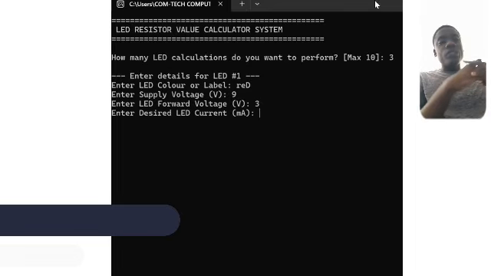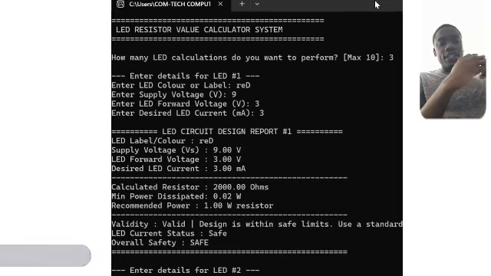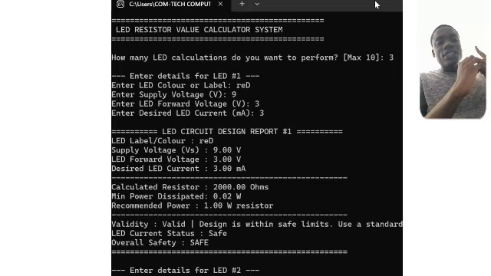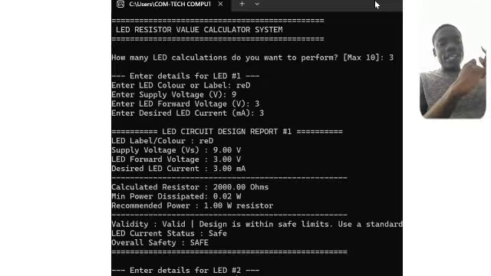After development, we tested the application with different input values. Valid inputs produced accurate calculations, whilst invalid values, such as negative voltage or zero current, were correctly rejected. We also verified that the program warns users whenever the LED current exceeds the recommended limit for a standard LED.